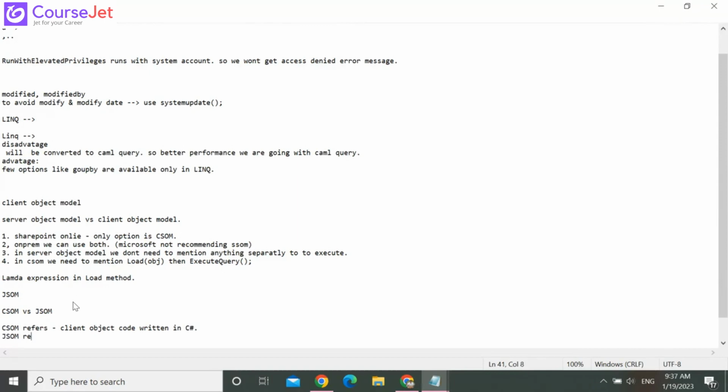JSOM refers to client object model code written in JavaScript. So if we are writing some client object model code directly in Visual Studio and executing, that will be called a CSOM.